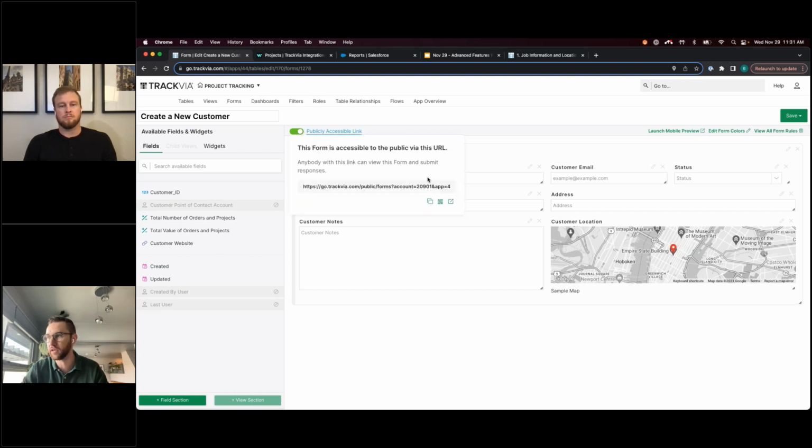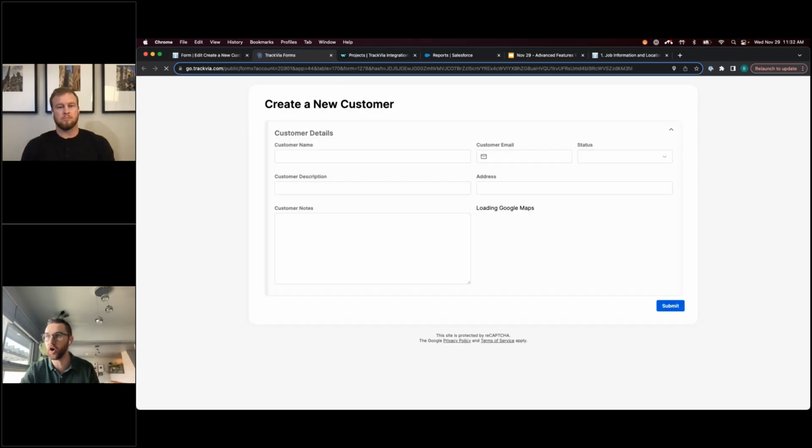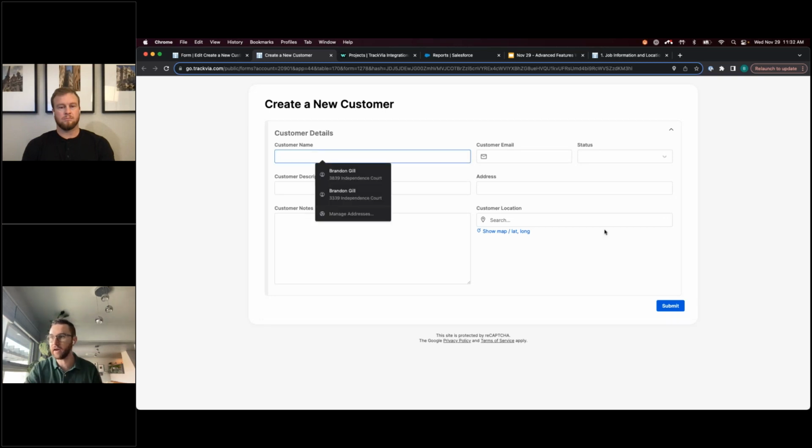And from the publicly accessible link, there's a few ways that I can access this. From a QR code, I can create a QR code, as Taylor talked about, where people can scan it and have access to it. Or in my case, I'm just going to open it up in a new tab. Once I open it up in a new tab, I can now fill in this form however I want to. And then when I hit save, it will save into my TrackVia application.